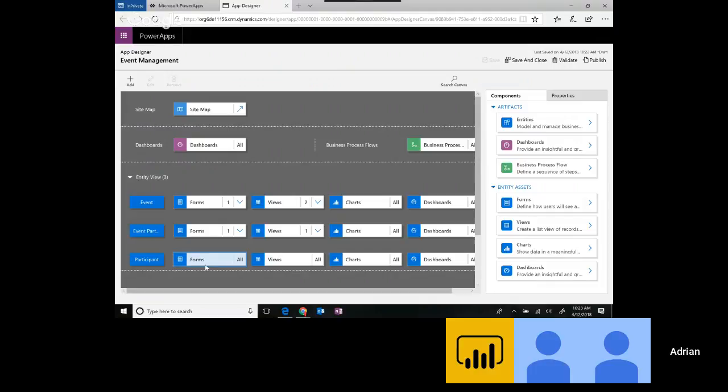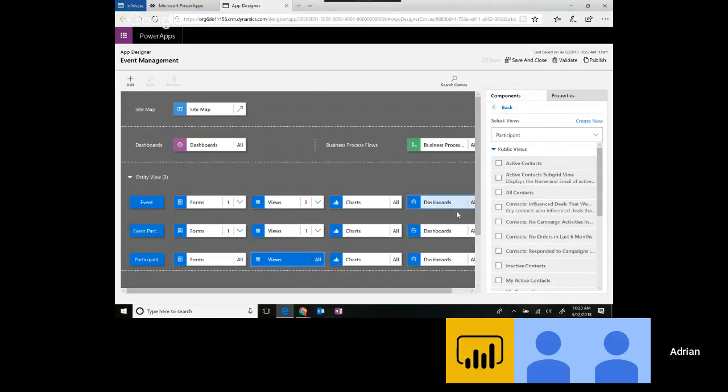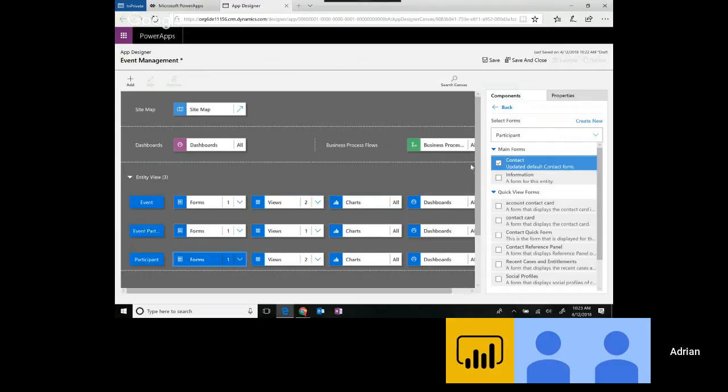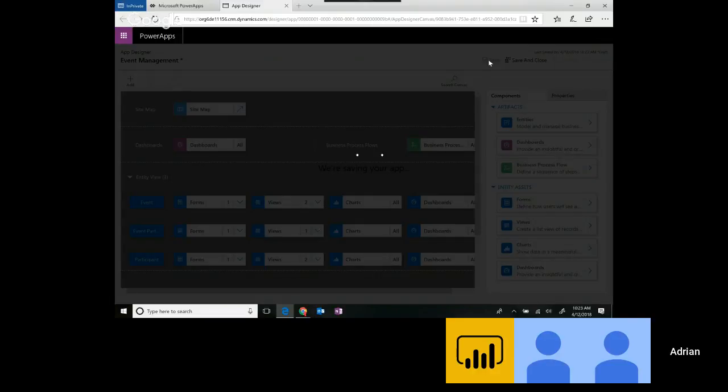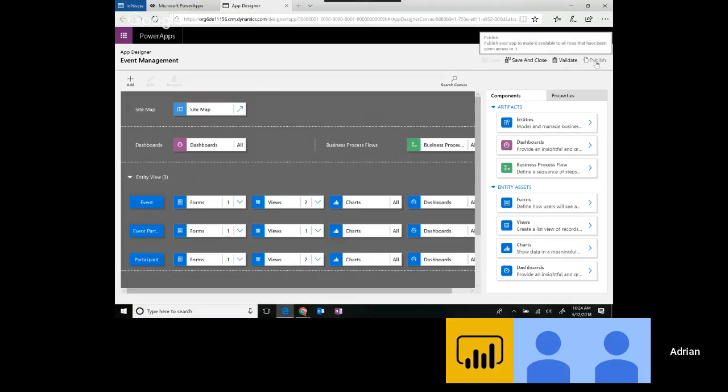Under the participant and its form, those are all ones I don't need to do much about, although I probably could reduce the number of views because this is an out-of-box entity. It has a number of forms that are available. We can stick with, say, all contacts and active contacts for that. And in terms of the forms, we'll just use the contact form within our application just to narrow down the scope of this app. Now we'll go ahead and save the definition of that and publish.